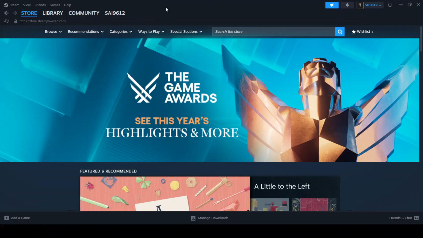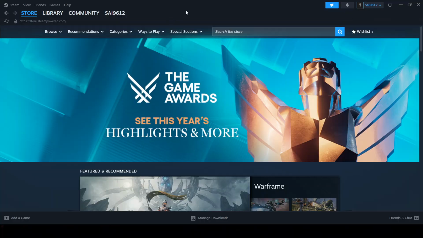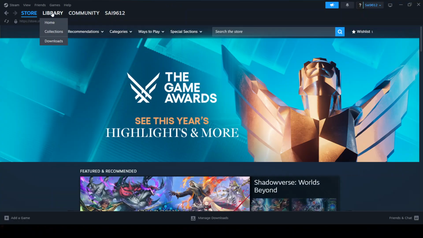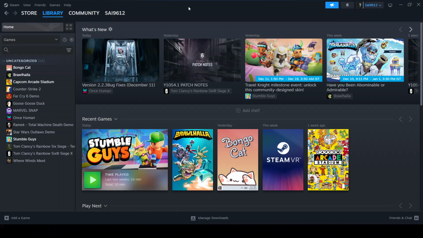First, open Steam on your PC. If you're not already signed in, go ahead and log in so your library loads properly. Once Steam is open, click the Library tab at the top. This is where all your games and shortcuts live, and it's where we'll create a clean entry for Fortnite.